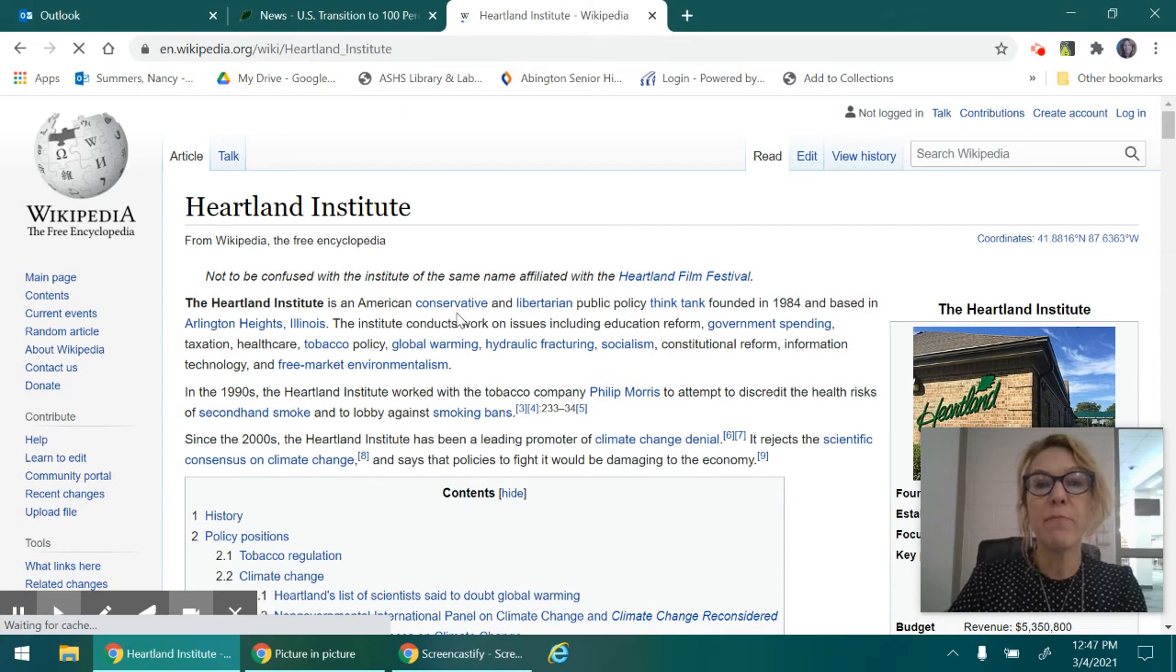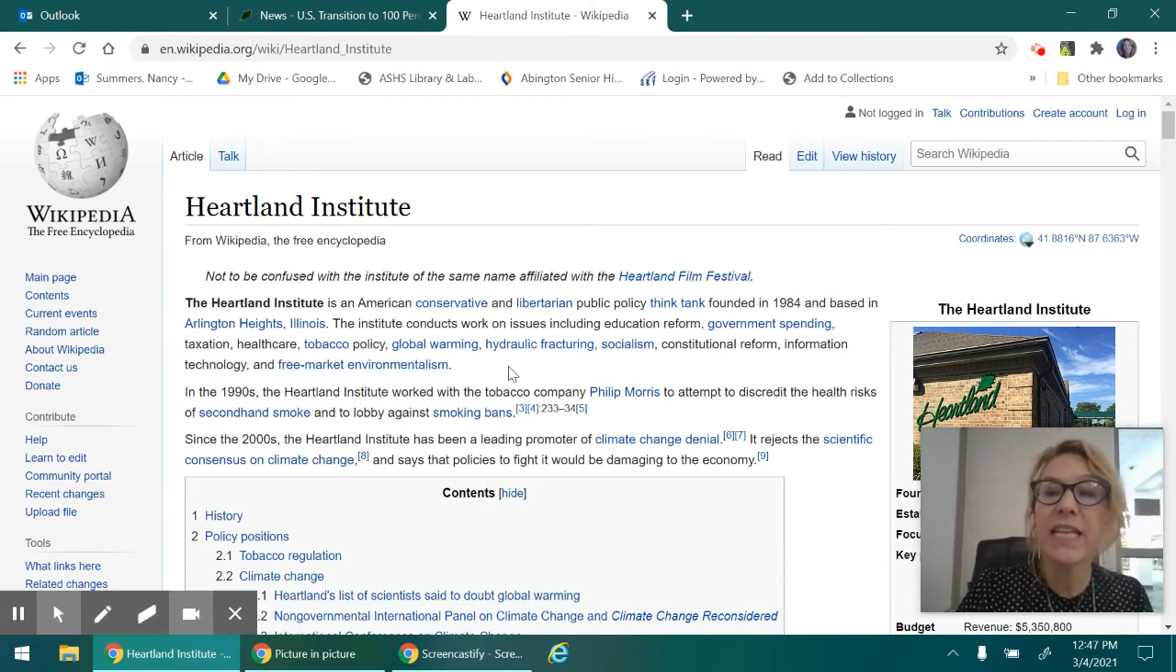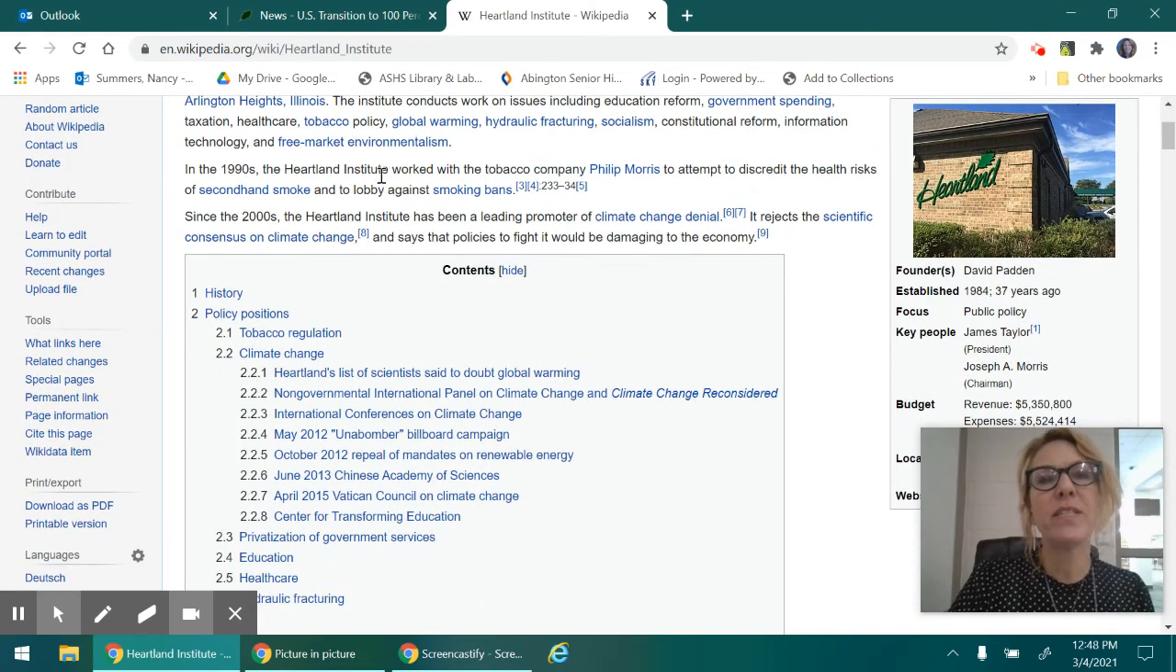Here it says it's an American conservative and libertarian public policy think tank. All right, it has a bias, but that's not necessarily a bad thing. Here it mentions that it tackles controversial issues like global warming, tobacco policy, other things like that. Here it notes that this institute worked with the tobacco company to attempt to discredit the health risks of secondhand smoke. All right, that's a red flag. They are working with a company to deny scientific information about secondhand smoke.